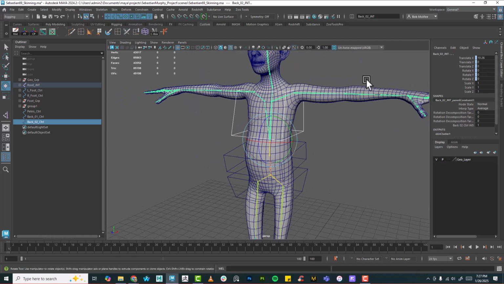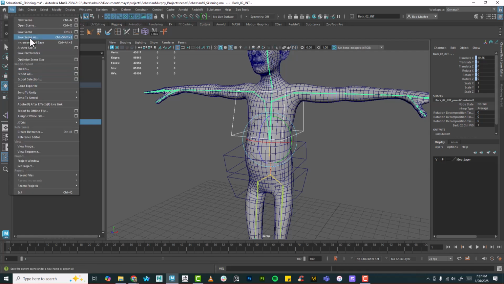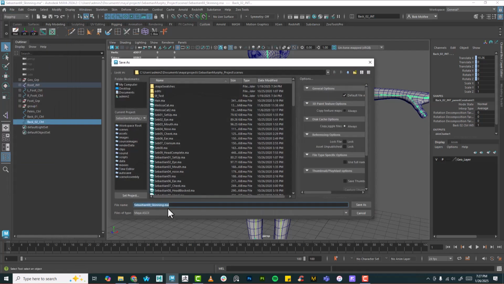Actually, you know what? I haven't saved for a while. I'm just going to quickly File, Save Scene As, and make sure that I've got this saved, because that would make me sad. Back rig.